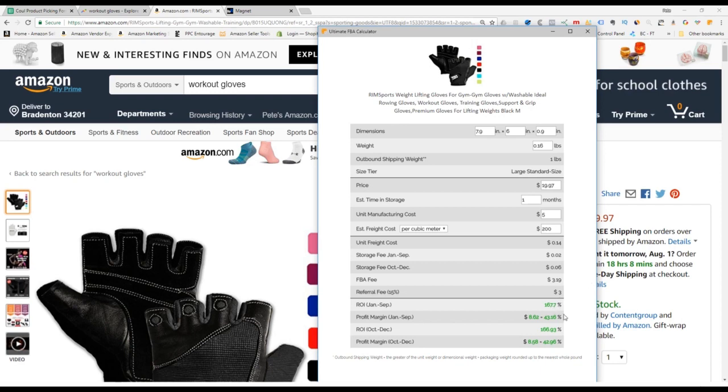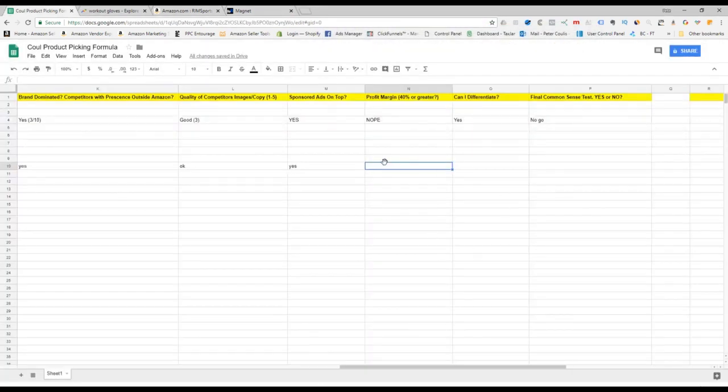We got 167% ROI, 43% margin, which is very, very good on your first order. So again, it's a little higher priced, which is why these numbers look pretty good down here. I know the average price was like $14, but this looks okay to me. It checks out. We're going to say yes. We can pull that off. We can pull off 40%.